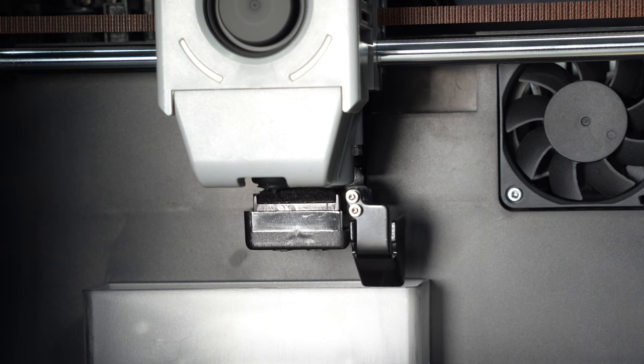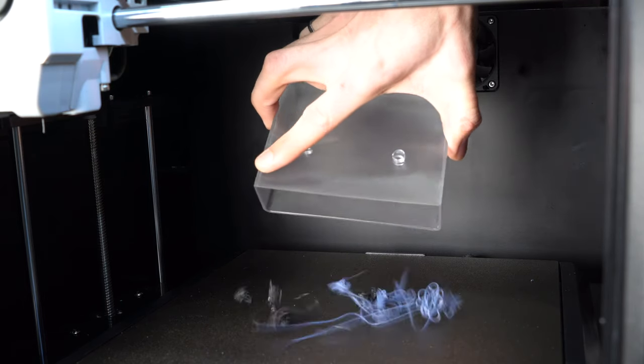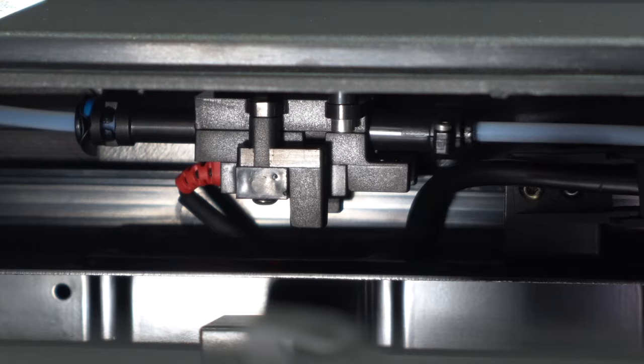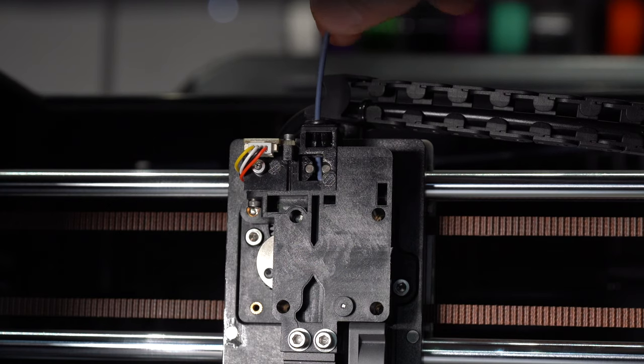But the Q1 brings some clever new features to the table that have this contending for my top pick as best all-around printer at this price point. Things like tangle detection and filament diameter monitoring set this apart from other similar machines.